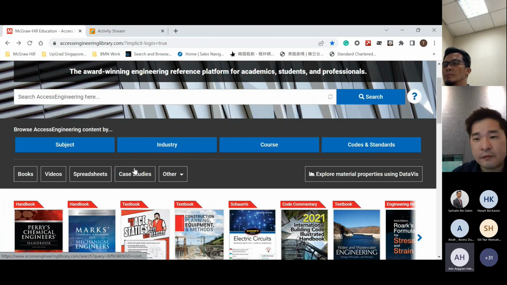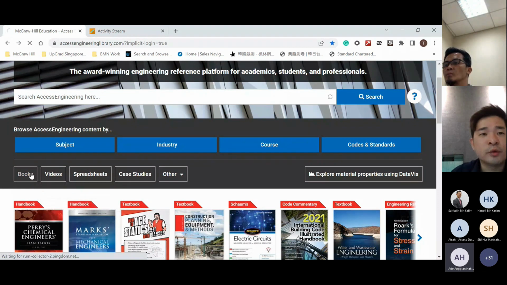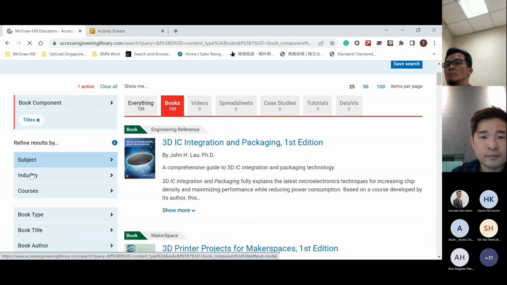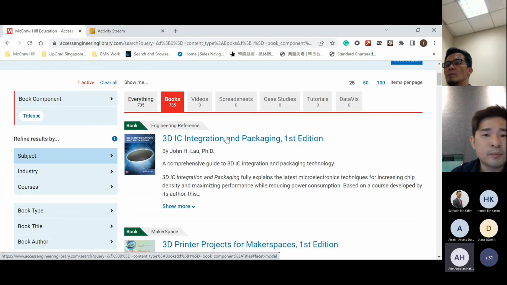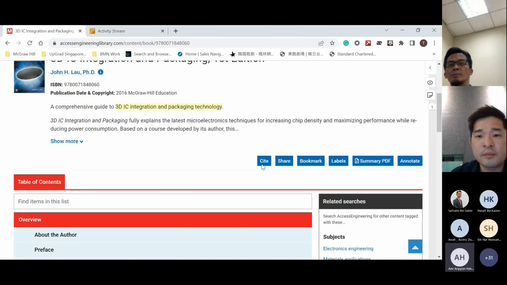So jumping in, I have cleared up the top blue columns and the search bar itself. You can jump straight into books if you want to read the book as a whole. When you jump into the book, you can see information that you can utilize for your teaching. For example, you can see this top column.